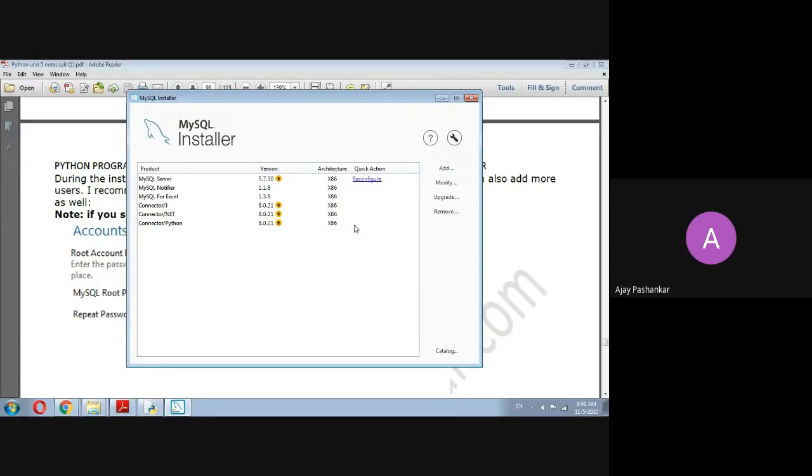Hello. Please note in yes or no whether it is visible or not clearly. Hello. MySQL installer. Hello, students. Hello. Yes, sir. Is it visible properly? Okay.